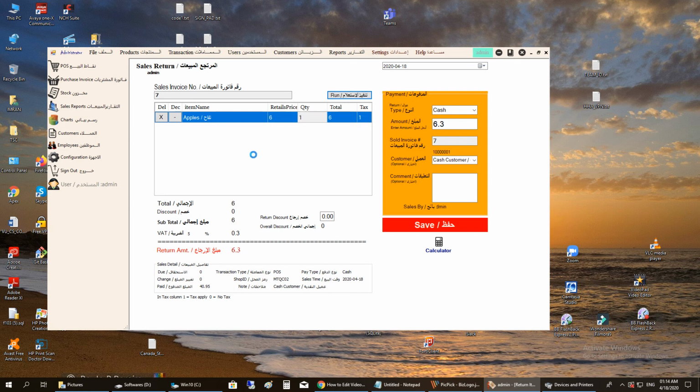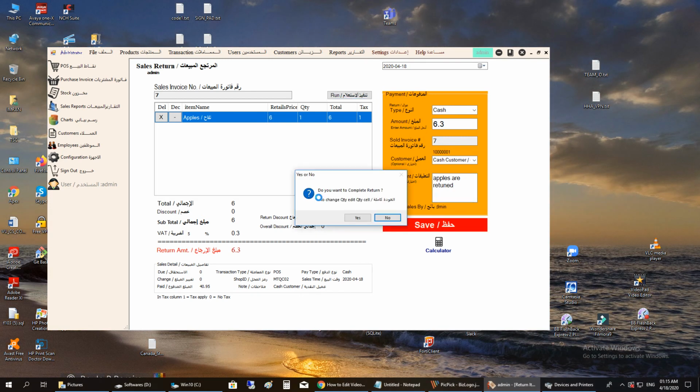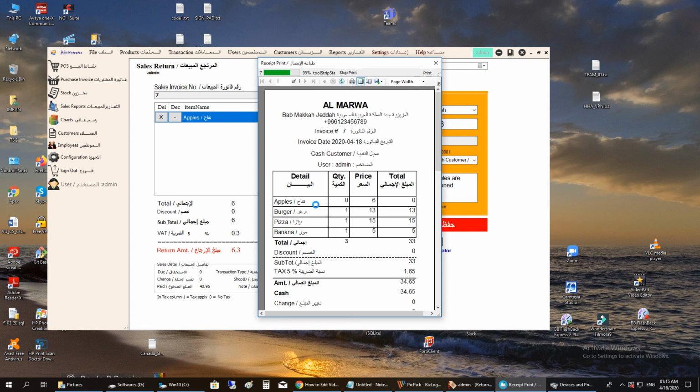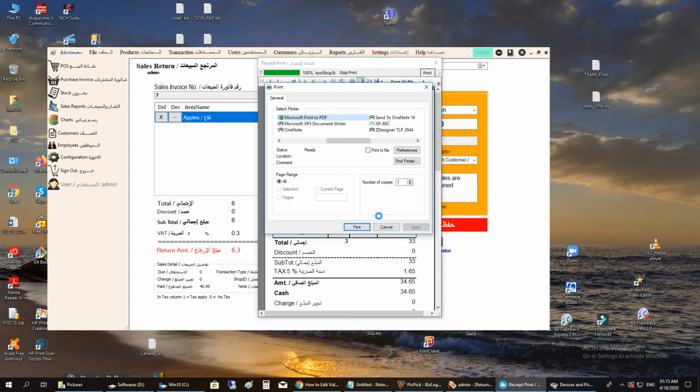In this case, as you can see, I want to return this apple item with the retail price of 6 and quantity 10. The total amount is 6, and of course the return also comes with the VAT price, so the total amount with VAT is 6.3. You can enter the remarks, apples are returned. You have to press the save button, and it will create a new invoice for you, ready for printing.